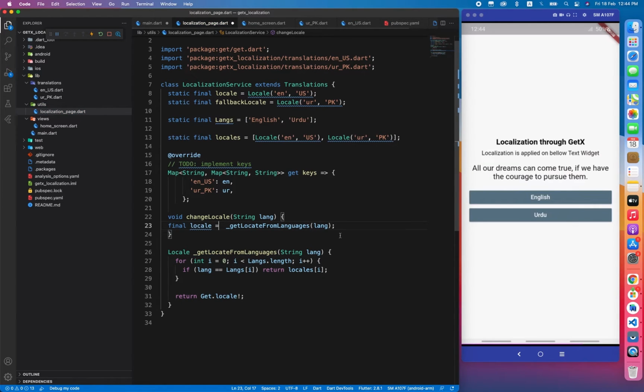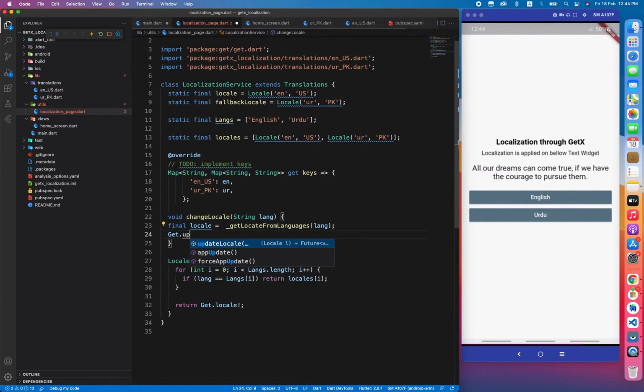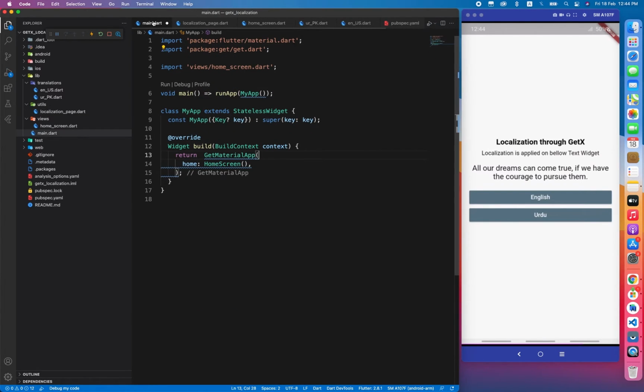Yeah, that's it. So we are done with getting the locale from the list, and then we have to just update the UI, Get.updateLocale, and we have to pass our locale that we got from the getLocaleFromLanguages function. So guys, that's it. We have to do that thing in the localization service file. After that we have to move towards the main.dart file.